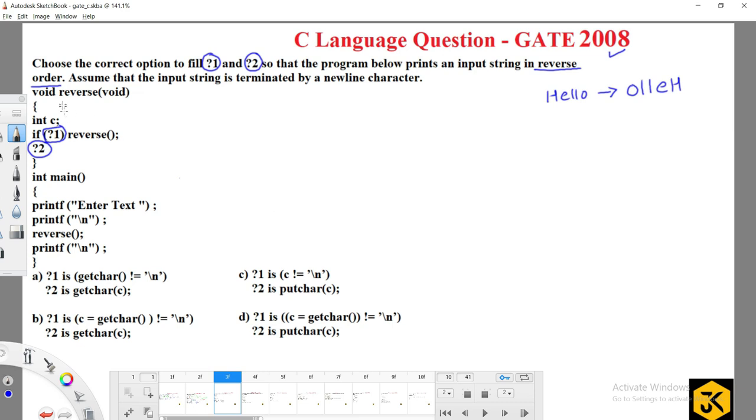Okay, so let us go through the given code. They have given one function called reverse function and they have given the main method. And they have given the respective options for what we need to fill in question number 1 and question number 2. Guys, according to the question, as I said already, we first simply eliminate the irrelevant options.